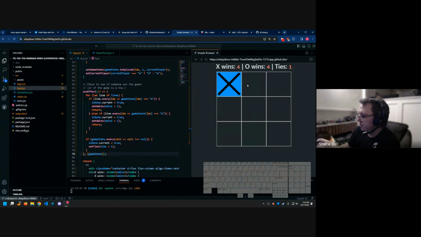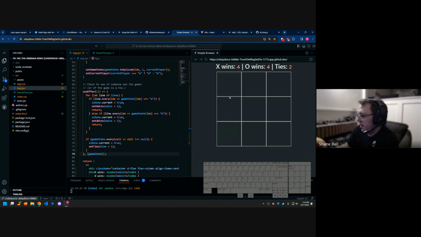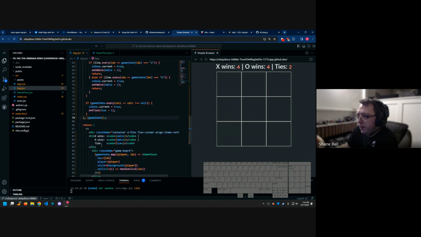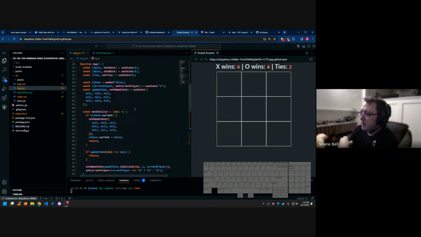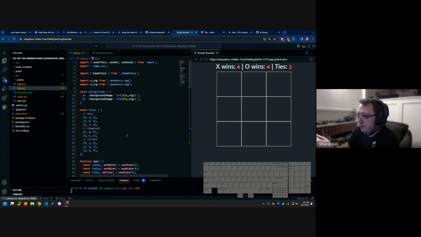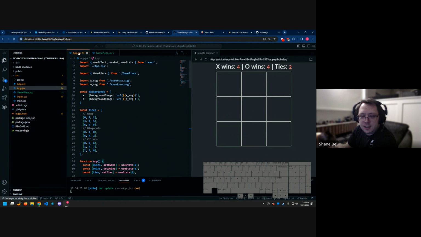So O increments when we win. Ties increments now, and we've got a Tic Tac Toe game. Also, I think I did it in a much more sensible way than I did it when I was practicing this earlier. So yeah, we did it with one component. The component knows nothing about the actual game state. It's just a vessel for us to pour a little bit of data into and an onClick event.